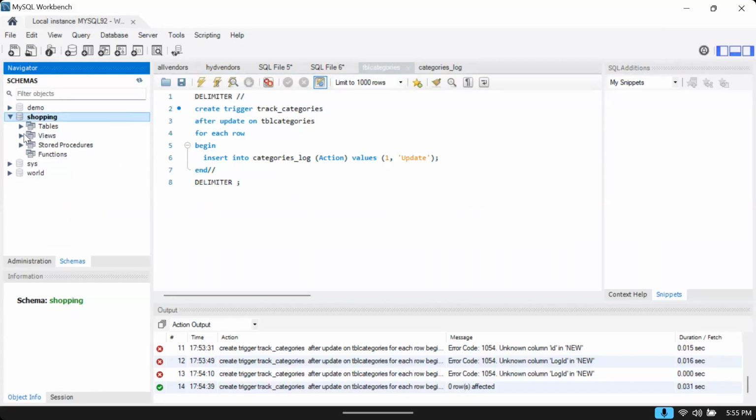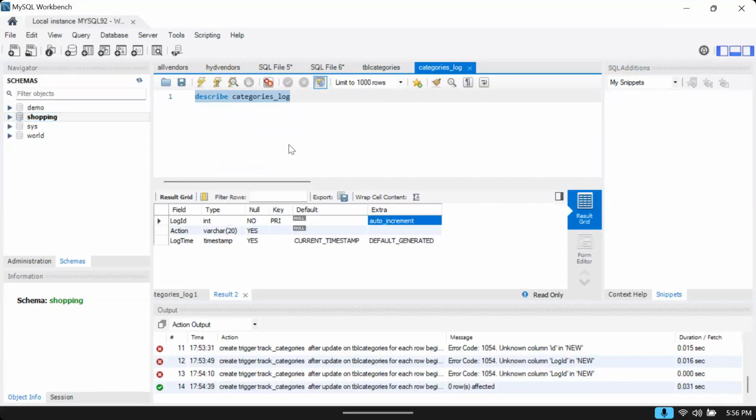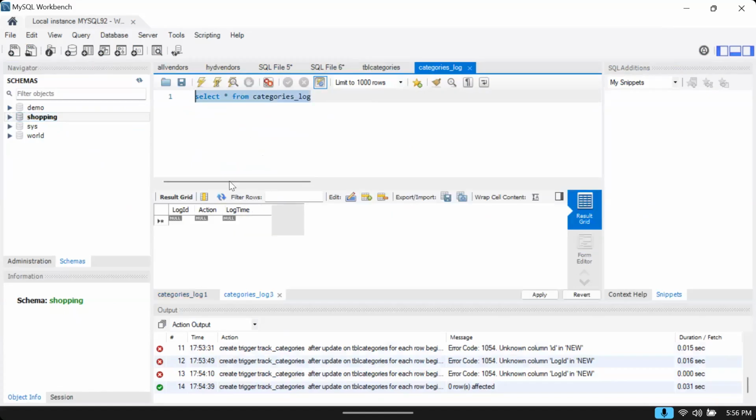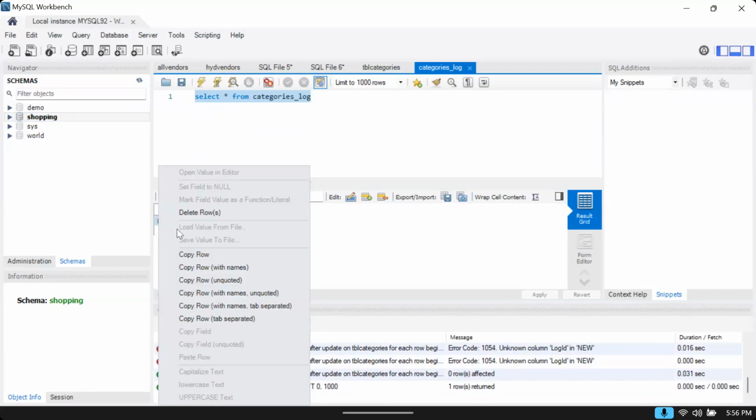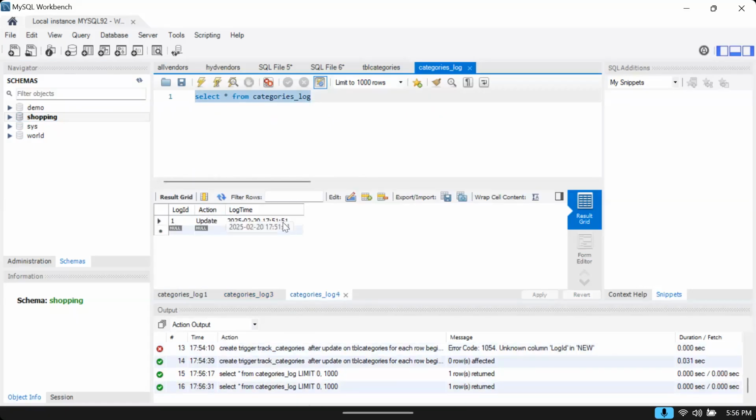Once the trigger is created, let's update the table. Which table do we need to update? This categories table. Select star from which table? Categories underscore log. And it has some data here. I will delete this. Okay, it is empty now. There is nothing inside. When I run this, one is automatically updated here. So I will delete this, keeping the rows deleted.